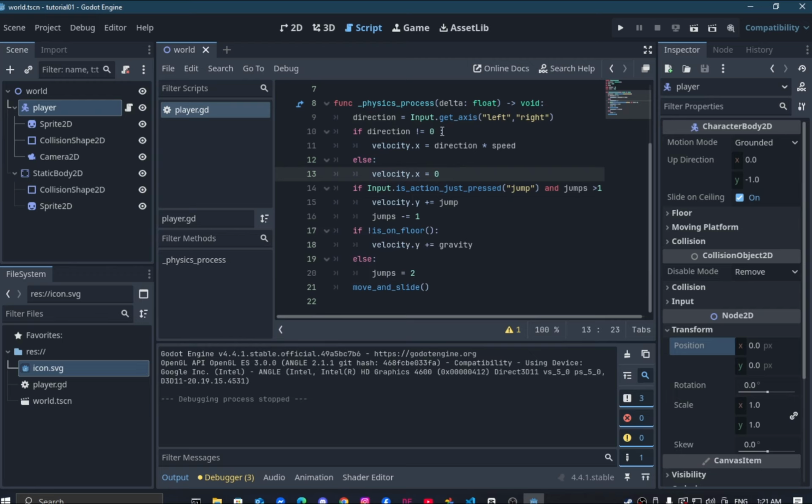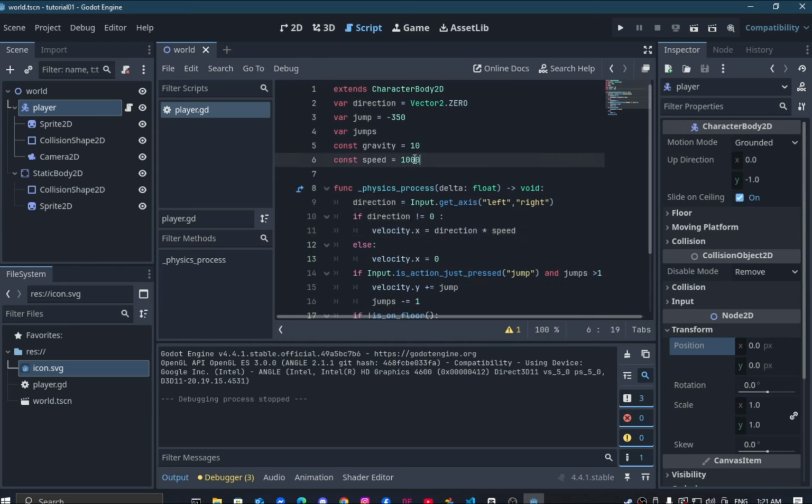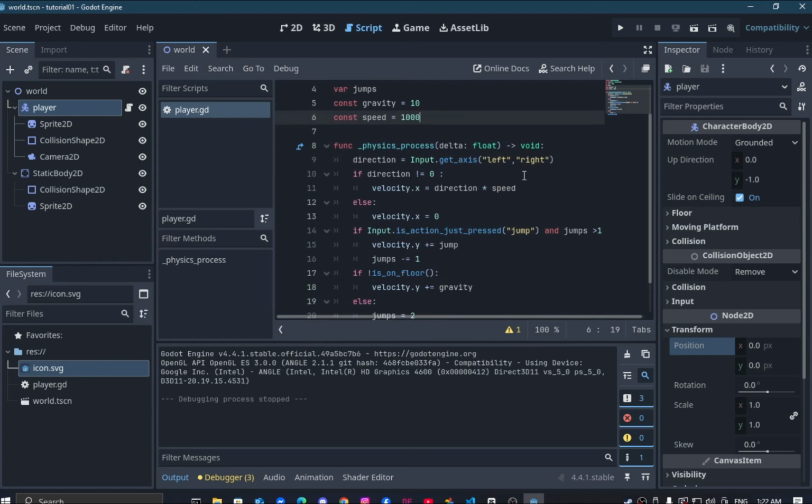So if the direction value is over 0 or under 0, then the velocity.x, the velocity on the x-axis, is going to equal the direction value, which is 1 or -1, and the speed value, as we added in here. So if the direction is left, then it's -1 times 1000, so it's -1000 in the left direction. If it's 1, then it's 1 times 1000, which is 1000 in the right direction, as I explained before.